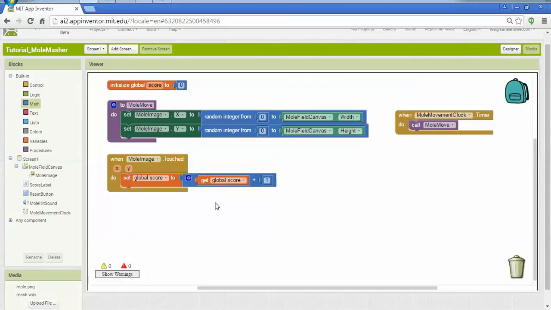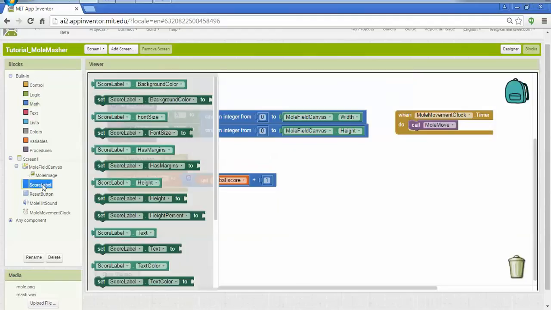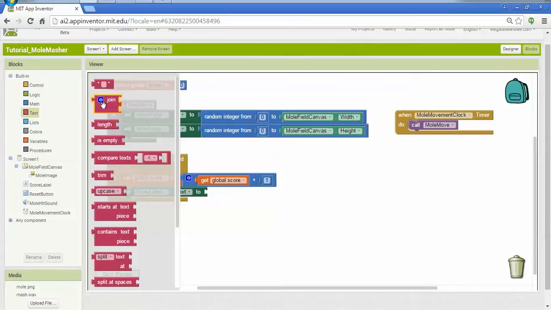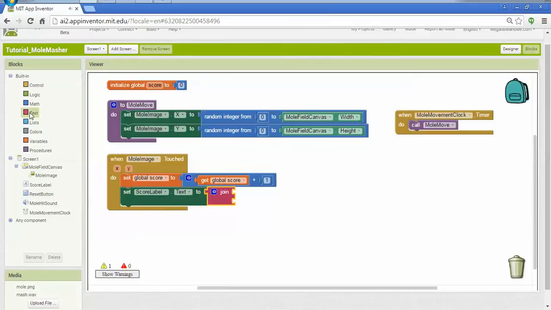And then I'm going to want to update the label itself. So I'll go over to score label. I'll be setting the text. I'm going to join two different text strings together this time, both the score colon text and the new score number. So to do that, I'm going to go up to text and I'm going to use a join. Starts off with score and a space. And then I'm going to get the value of my score variable. And together those will go in the text.